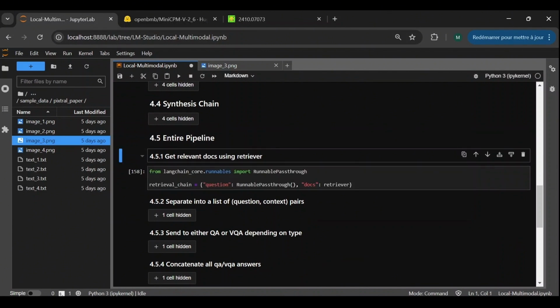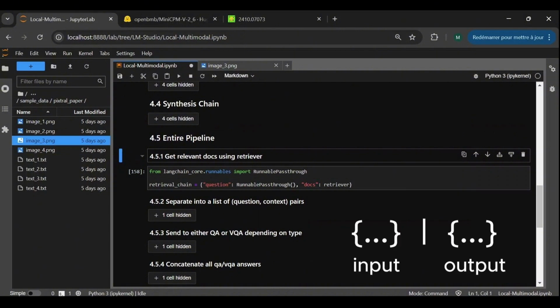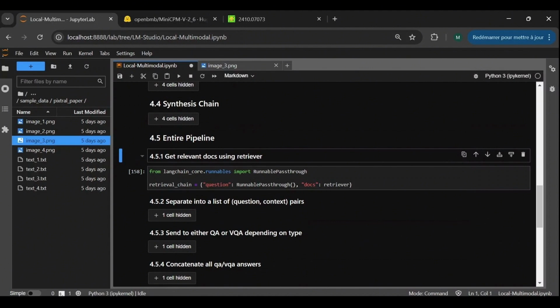As we're building our pipeline using the Langchain LCEL framework, we need to set up our input-output structure in the form of dictionaries following the piping logic. You can check out our previous video on the subject to quickly get up to speed with Langchain LCEL. The input of our pipeline will be a simple dictionary containing the user query.